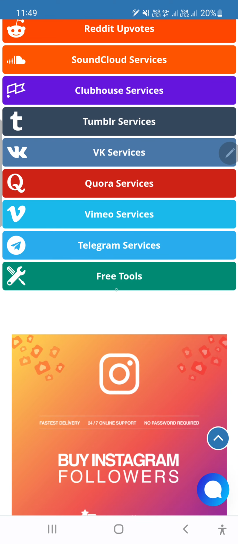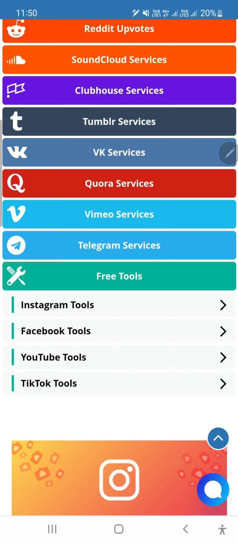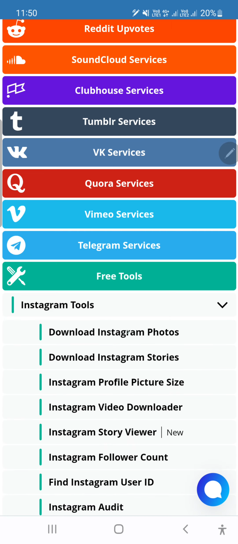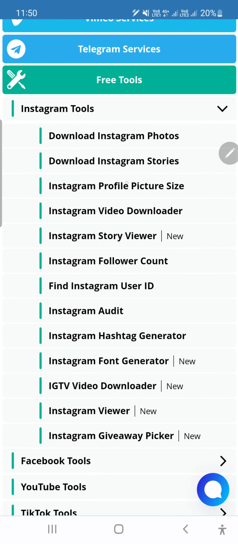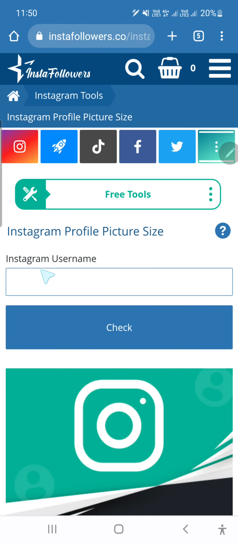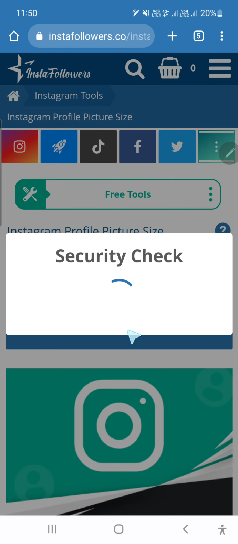You will get this option, free tools. Click on it. Then Instagram tools. Click on it. And now look, Instagram profile picture size. So click on it, and in the Instagram username field, paste the link you copied earlier and click on check.